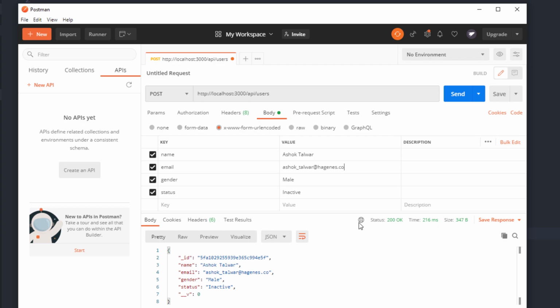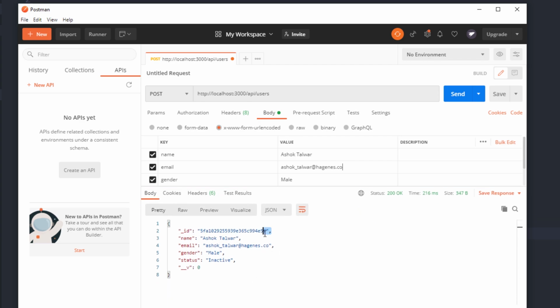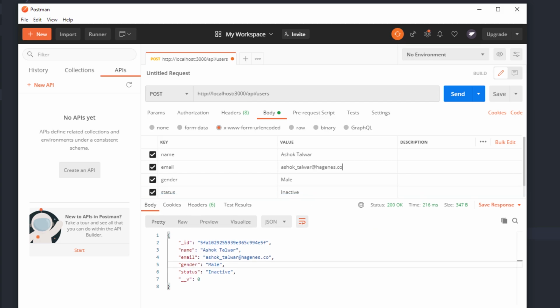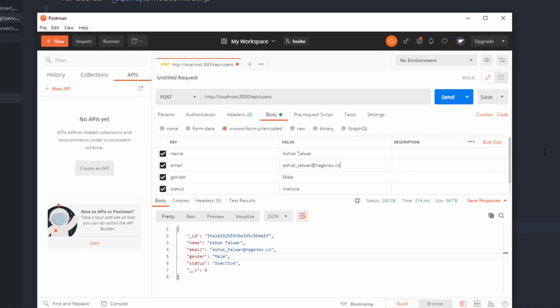When I click on it, you can notice I'm going to have the result something like this. Here I have the unique ID, then we have the name, email, gender and status. So as you can notice, we have the successful 200 message from this response. So as you can notice, we successfully inserted the data inside the MongoDB database.